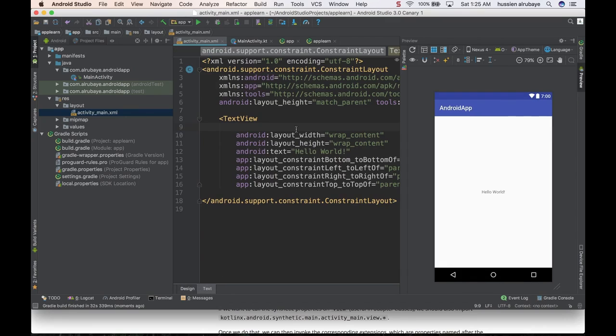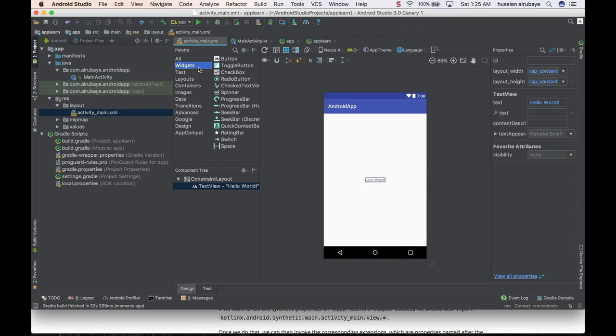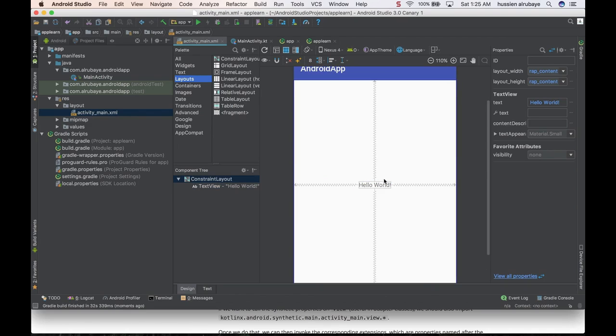If you are in this mode, you will see this code. Or maybe you are in design mode, you see this design. There are different tools, you could drag and drop them here, but I don't want to drag and drop. It already has one tool dragged for me. If I just increase it with this one, hello world. Now I want to change the text of this one.